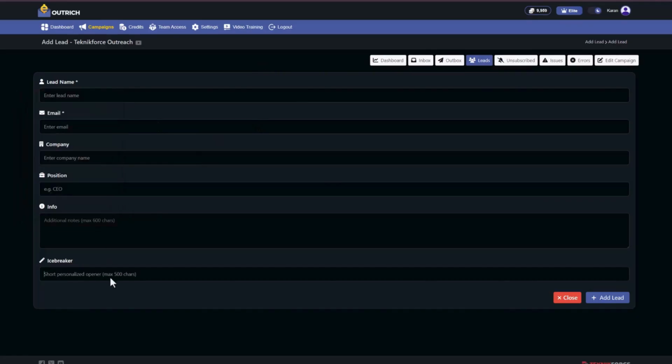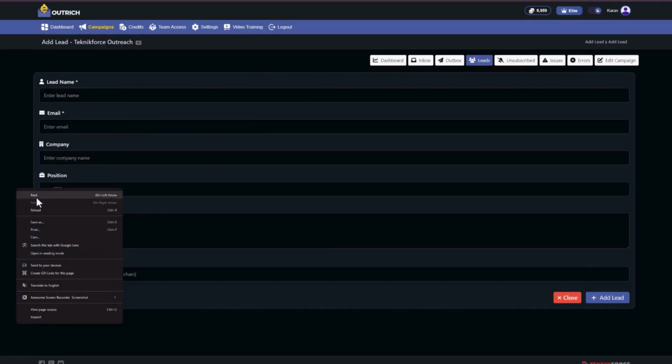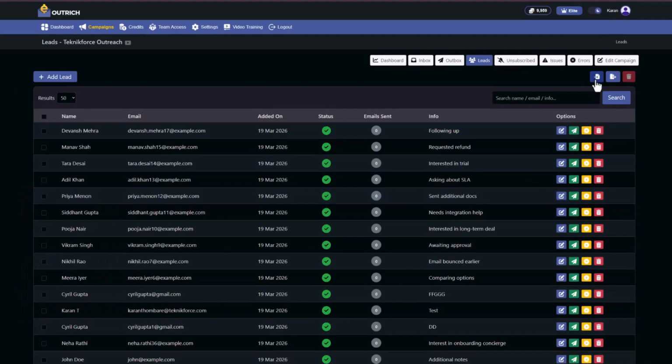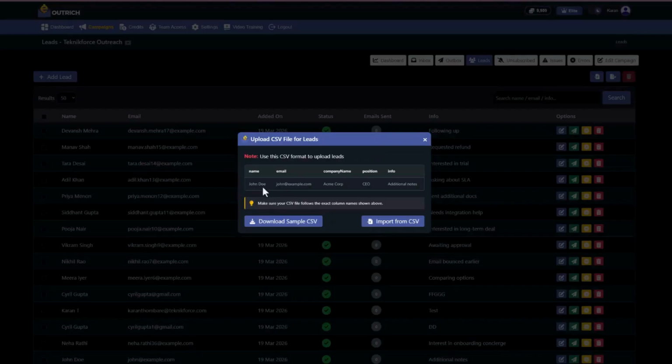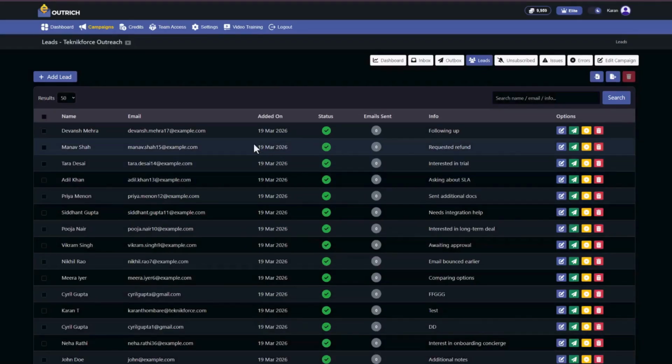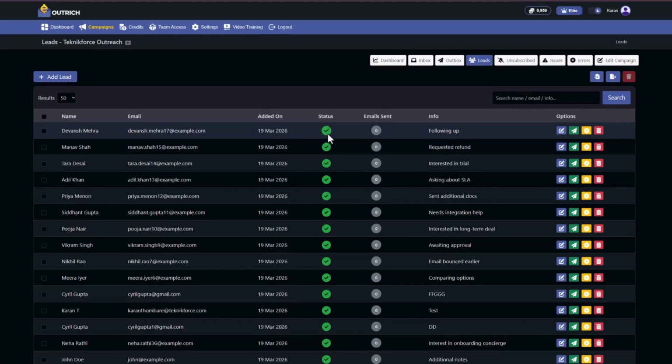And you can put in a custom icebreaker if you want to, or you can import leads using your CSV file. So your CSV file must be formatted like this. You can import from CSV and your leads will be automatically integrated. Then you can see things like the lead name, the lead email address, when it was added, the status of the lead, the emails that were sent to them.